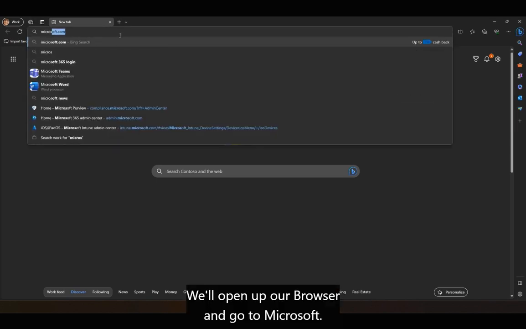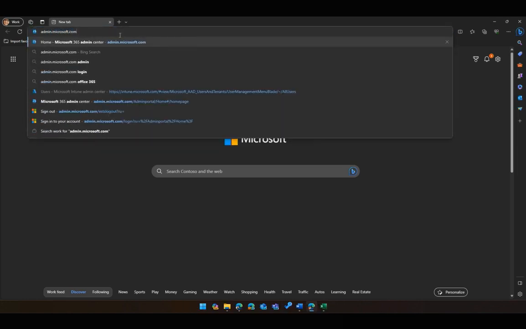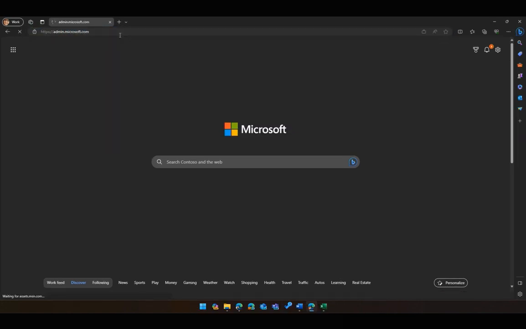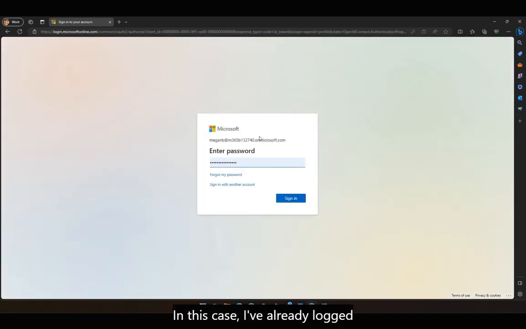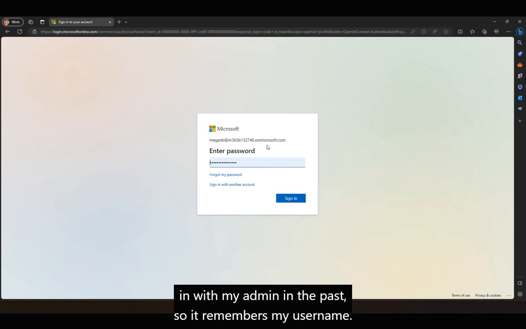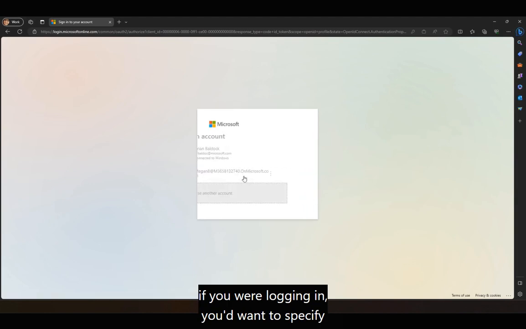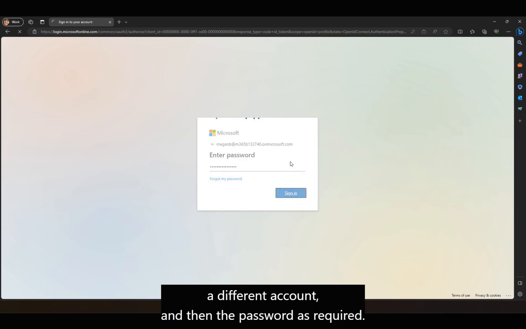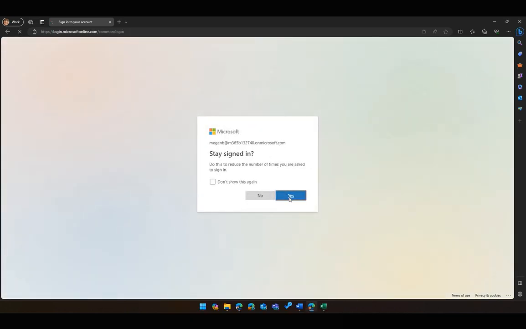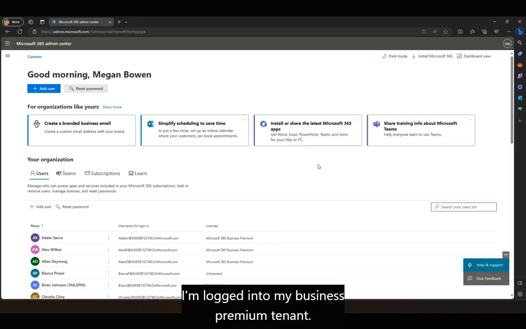So we'll open up our browser and go to admin.microsoft.com. Now when we get here, it'll prompt us to log in. In this case, I've already logged in with my admin in the past, so it remembers my username. However, if you were logging in, you'd want to specify a different account and then the password as required. Great, so now I'm logged in. So I'm logged into my Business Premium tenant.